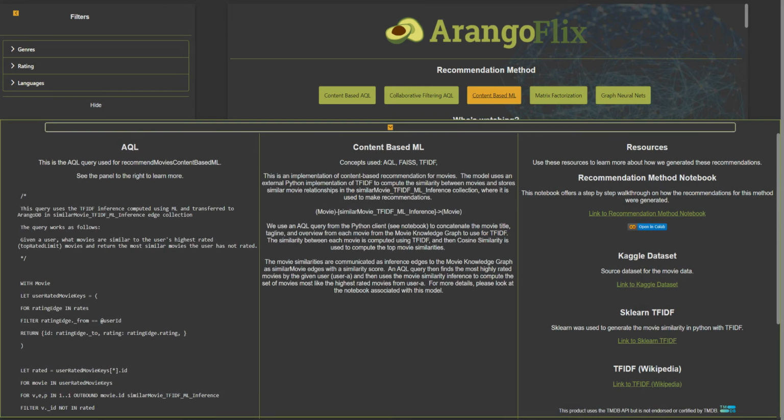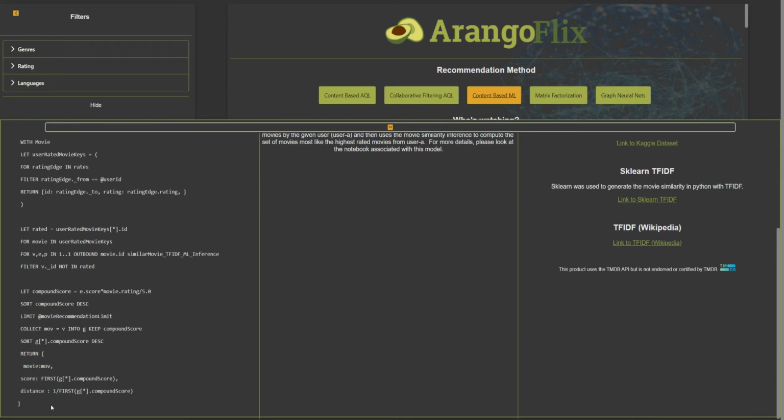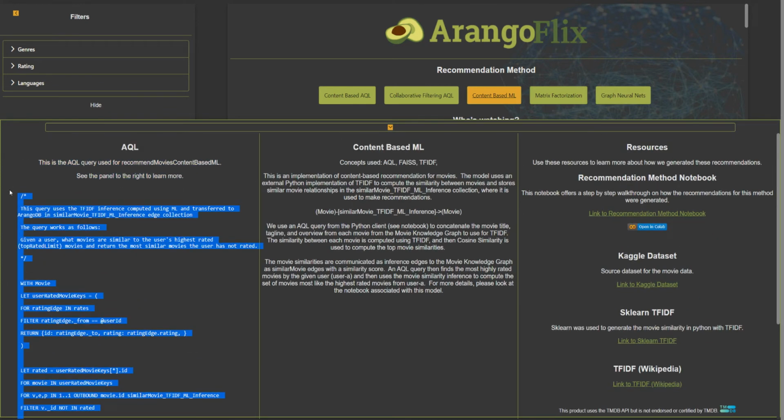All of the AQL queries that we use to offer recommendations are available directly in the ArangoFlix UI as well. You can choose whichever method that you're interested in, and then from there, you can actually copy the AQL query we used right from the UI.